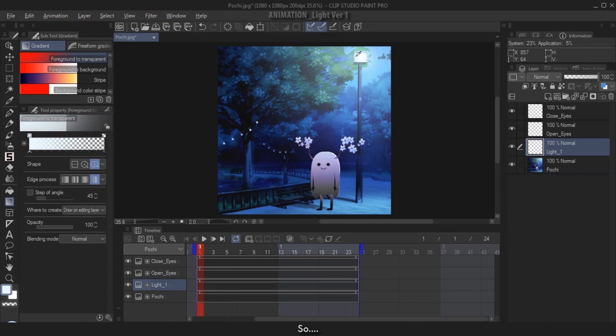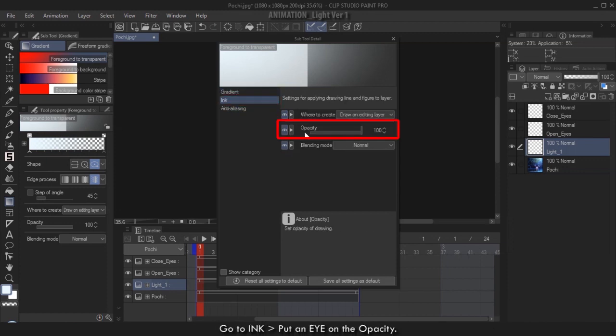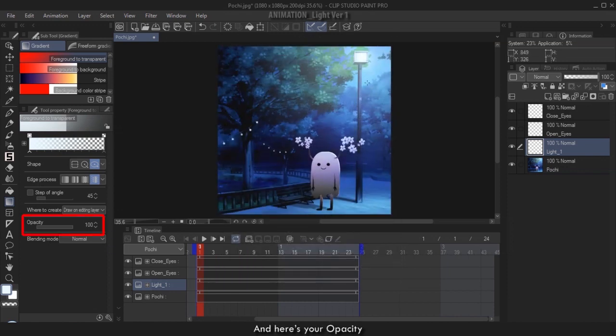Okay, so now we make light. Make sure your opacity is at 100. If you can see your gradient opacity, click the setting or the wrench icon here. Go to ink, put an eye on the opacity, and just press X to close. And here's your opacity now.